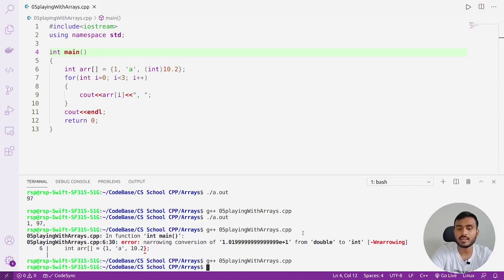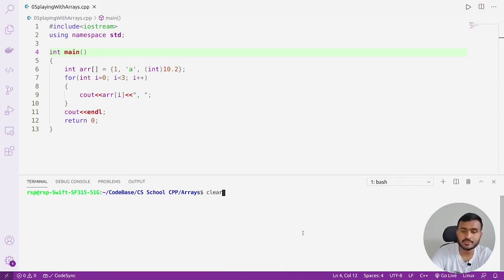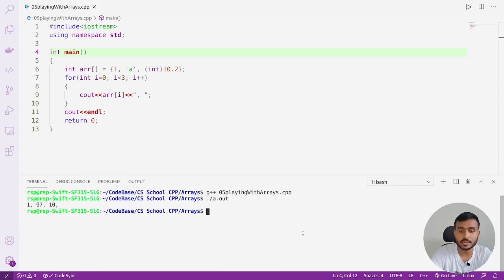Now if I compile the code, you can see it is getting compiled successfully without any issues, and if I execute it, you can see it is printing 1, 97 and 10, because this 10.2 is getting converted into 10. So I hope you understood what explicit typecasting is and how to do it. You need to write this operator in front of the value which you want to explicitly typecast.